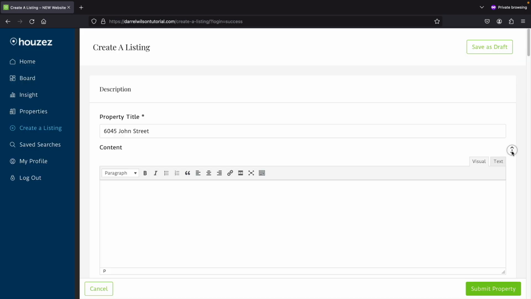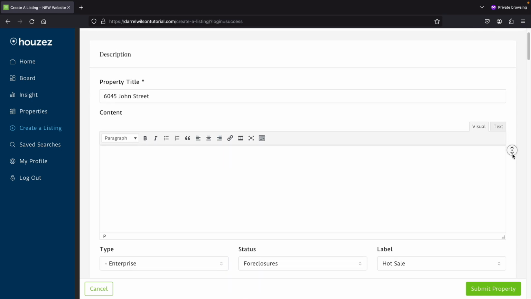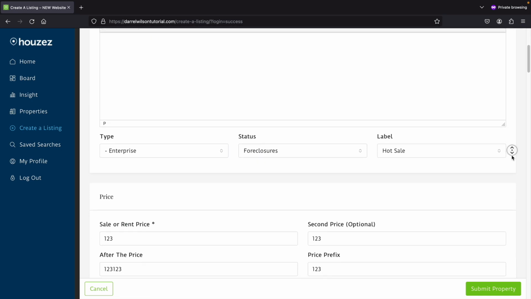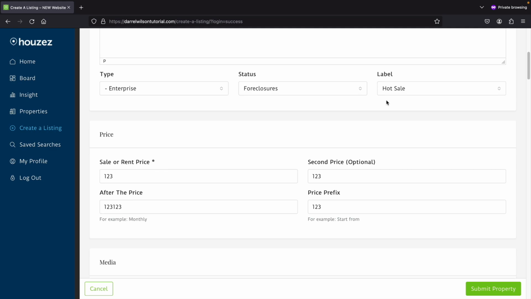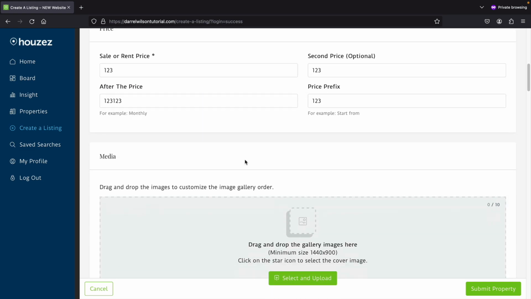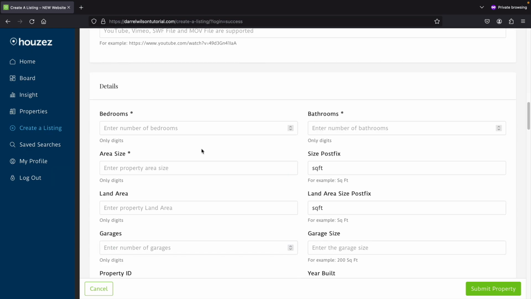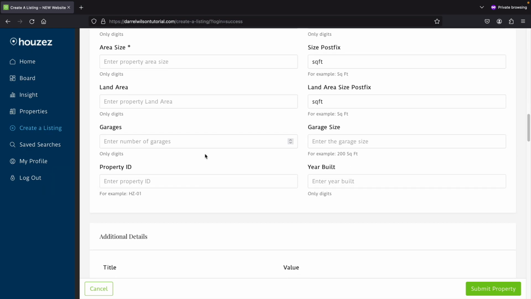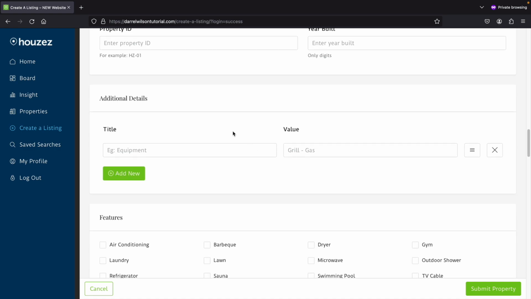So once the user actually signs in onto your website, they can now go ahead and enter in all the information about the property. And the information they can enter is based off whatever we added in the backend for the admin, right? So you'll see here for like enterprise, small business, they can only select what we create for them. So you'll see here that, for example, details, they can enter all this info. Additional details, they can also add in additional details.